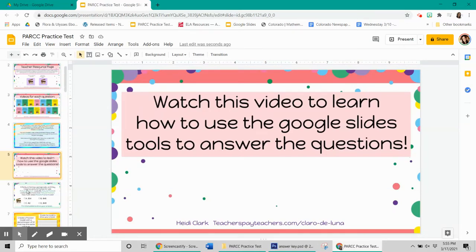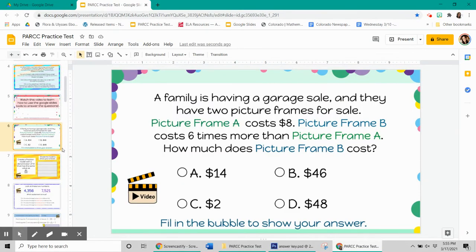Hi, here's how to use some of the tech skills for these different questions. So if you get a question like this and you have to fill in the blanks, on a real Parcc test, you could just click. But this is Google Slides, so there's another step.